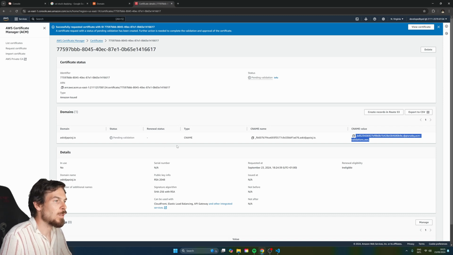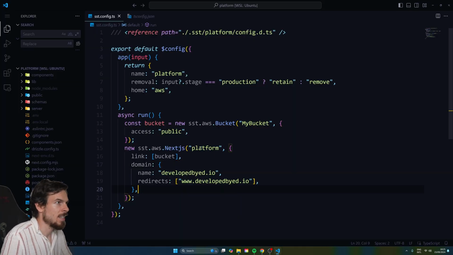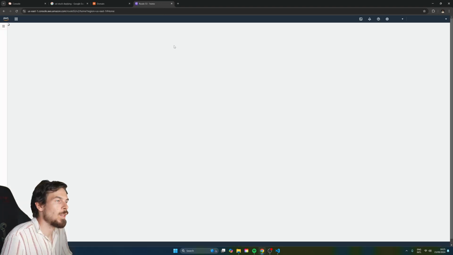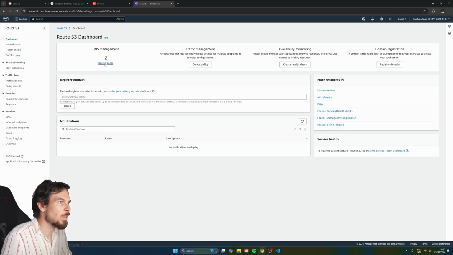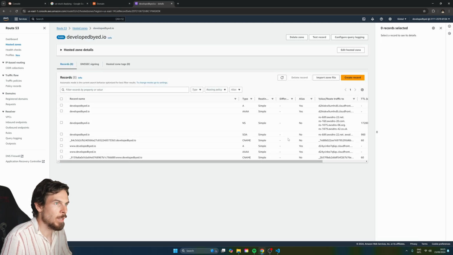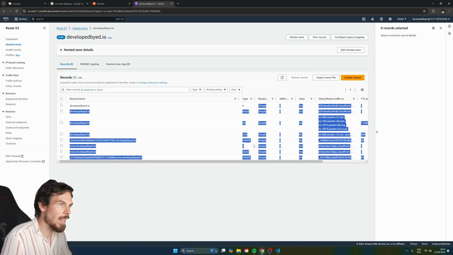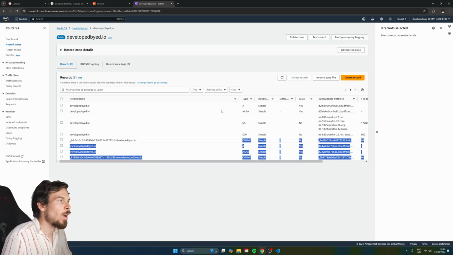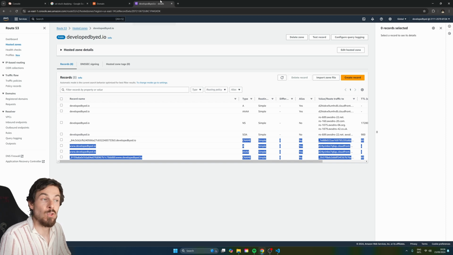And once you have that, you don't need to set up any A records or stuff like that, because in SST here, if you set the home over to AWS, it's automatically going to do all of that for you. When you do a deploy, you're going to see that your hosted zones here is going to be automatically updated with all of these different DNS records. So these A tags, the AAAA tag, CNAME, this has been automatically added by SST, which is super, super cool.